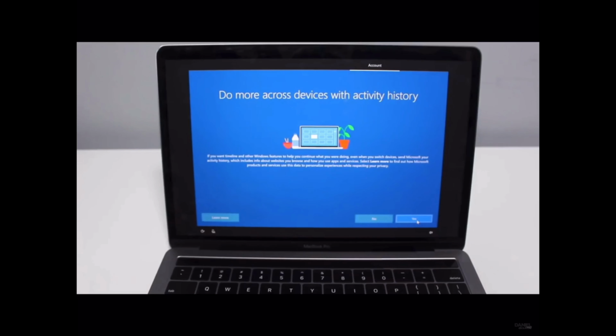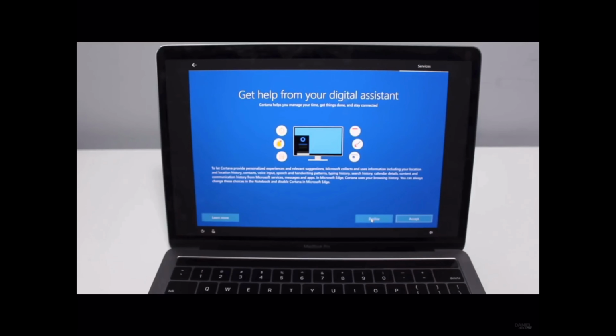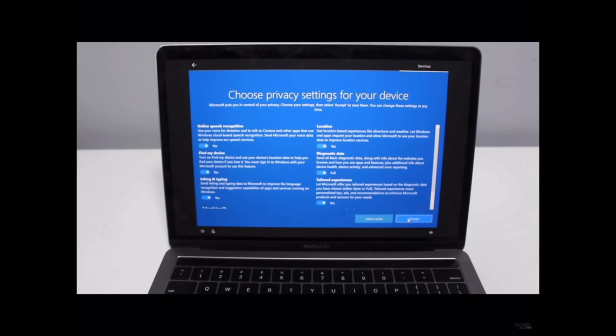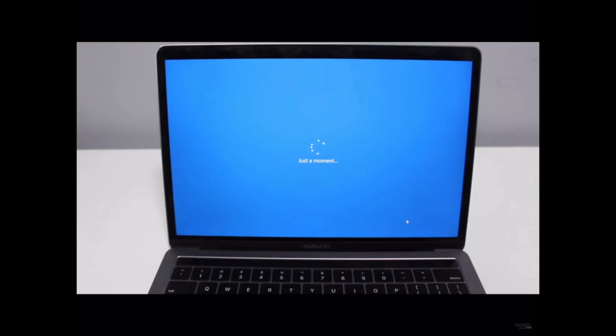So then again, it's saying just a moment, and I don't want to do that. No. So get help from digital assistant. That's Cortana. I'm gonna have Cortana because why not? Maybe there's some content here. Now we have choose privacy settings, and there's quite a lot of privacy settings here. I'm gonna leave it as it is, just to make it quicker. So accept, and then let's see what Windows throws at us next.